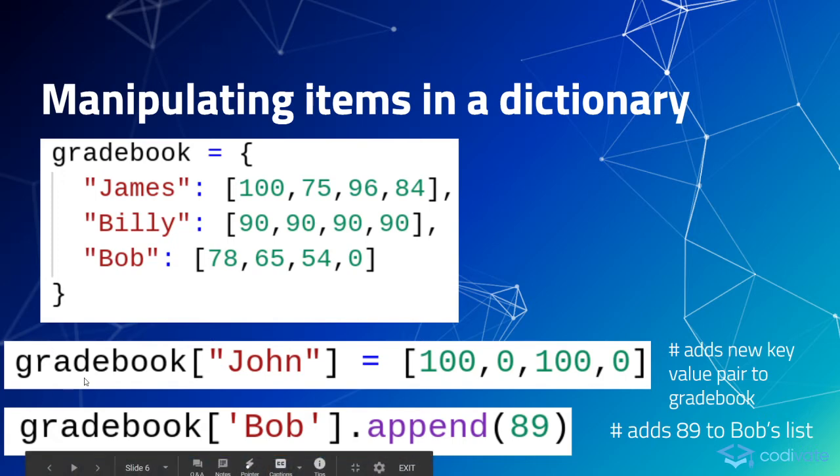So in this case, gradebook of John, that's our new student here. And to that, we assign 100, 0, 100, 0, this list. What this will do is it will create a new key value pair within the gradebook that looks just like this, but has John as a key, a colon, and it will have his list of grades as the value. So we are adding this new key value pair to the gradebook using this syntax.